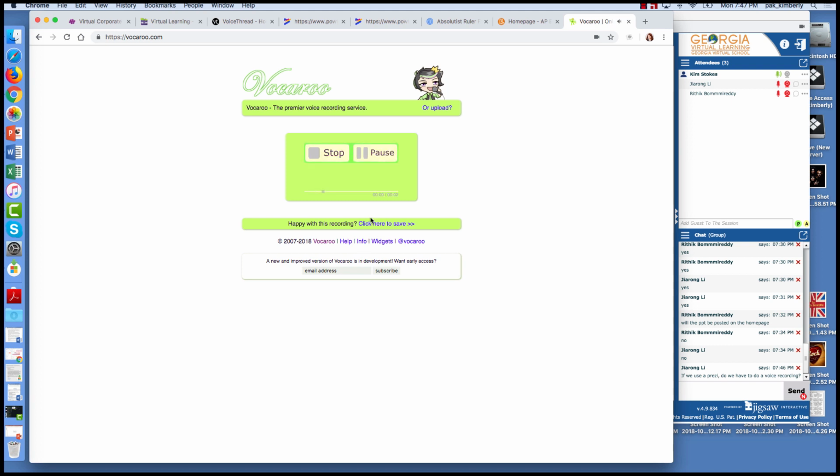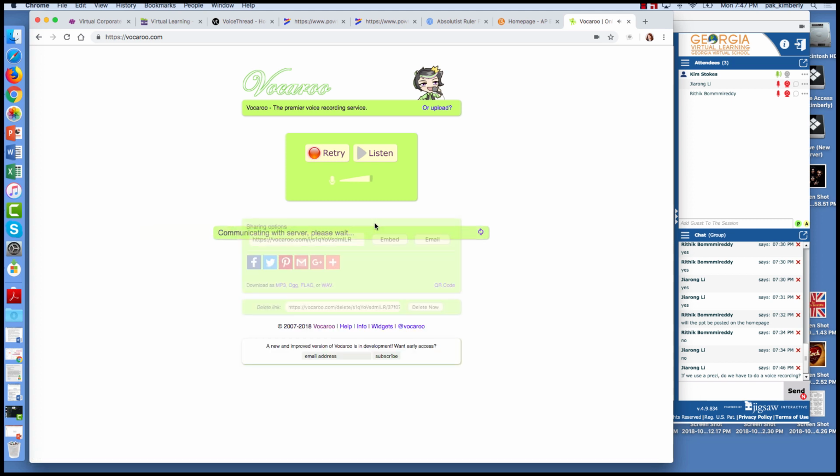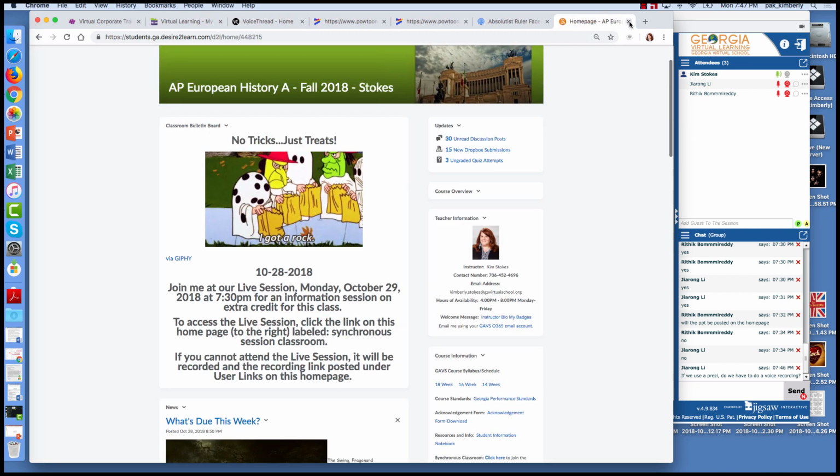When you get ready to save the recording, you can save it as a link. You can embed it. You can download it as an MP3. So there's lots of things you can do with your recording. So yeah, you would need to either add a video to your Prezi, or you could do an audio recording.